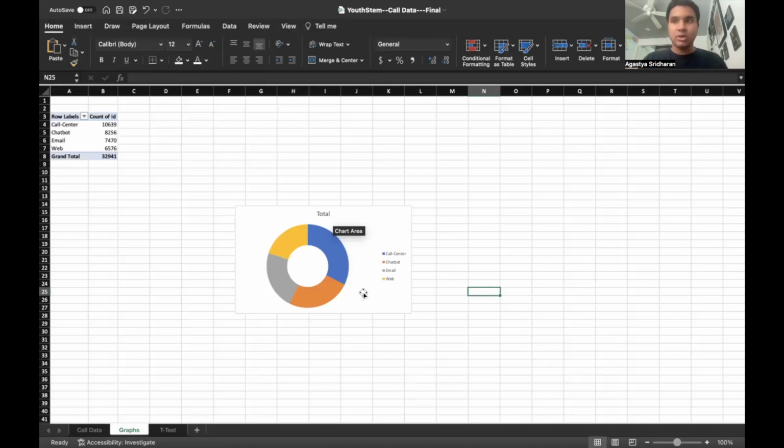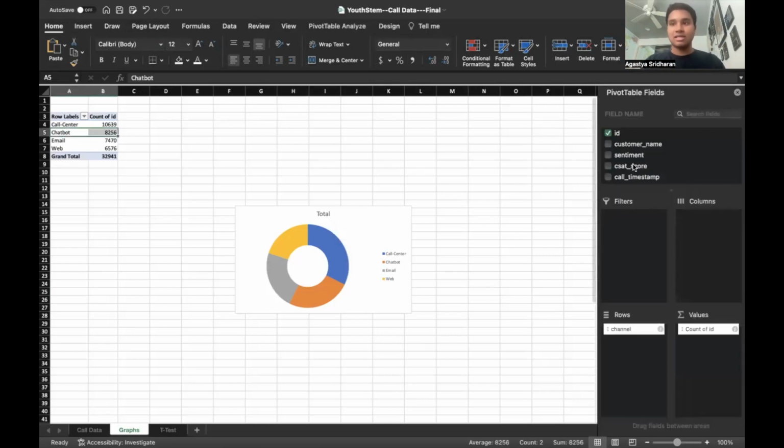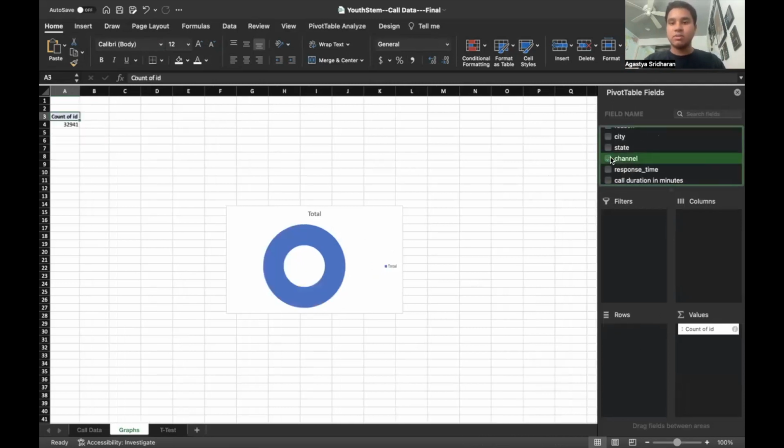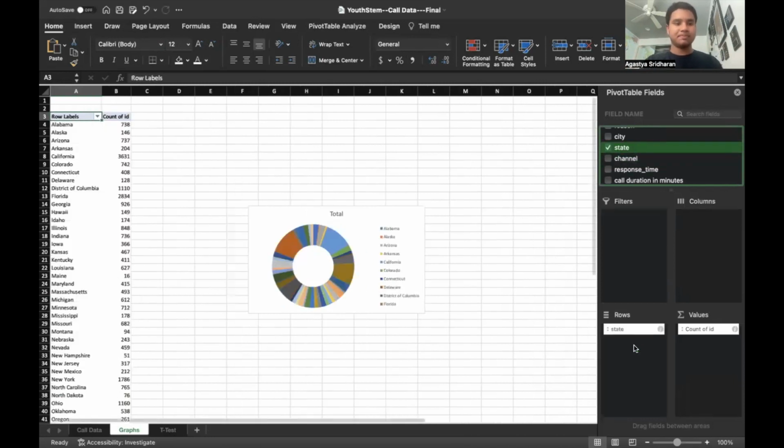The last thing we're going to be doing is the map. This is one of my also personal favorites with Excel. So what we're going to have to do is that we're going to put in the state for rows instead of channel because it's a map. So let's drag state here. All right, so it tries to make this type of chart, but obviously this isn't very informative because we want to see a map. So how do we do that?